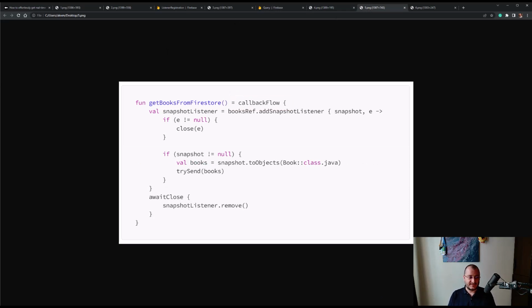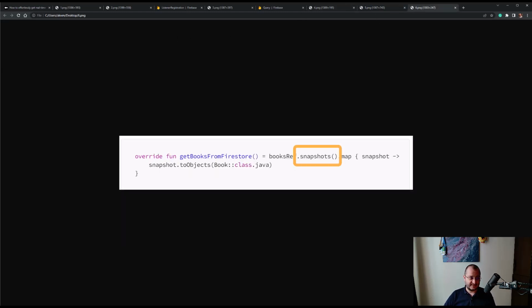Yes, there is. Starting with Firestore KTX 24.3.0, inside the Query class, it has been added an extension function called snapshots. So now we no longer need to use callbackFlow. We can only call snapshots. This function returns a flow of QuerySnapshot objects. In code, it will be as simple as this.